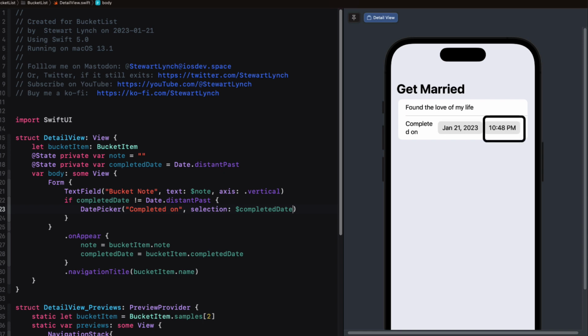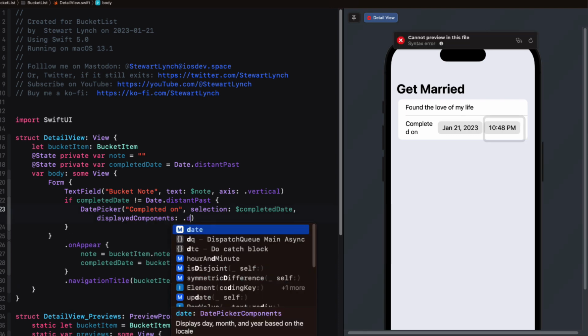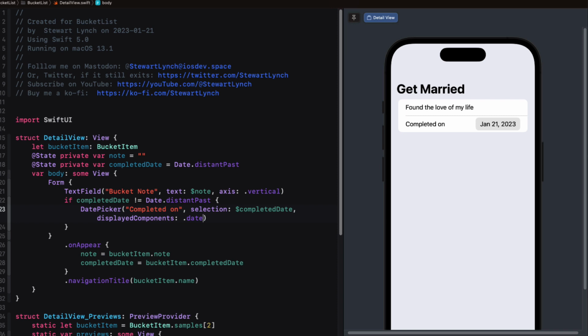Notice that this is displaying the time as well as the date, and I don't want that. So what we can do is add a displayedComponents argument to the date picker. If we only want to display the date and not the time, we can specify that the displayed components are just .date.